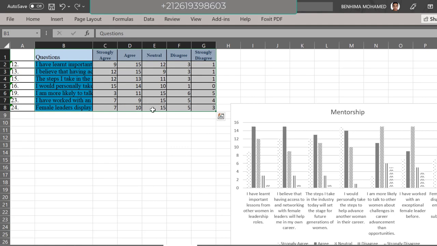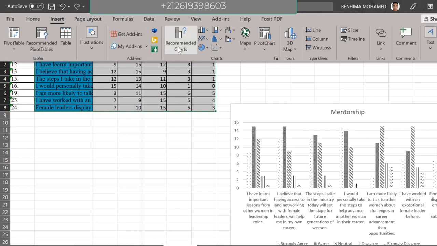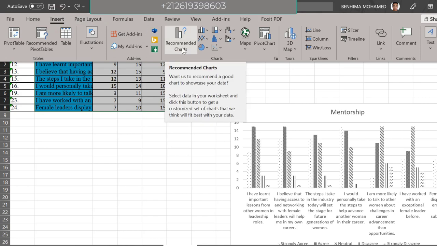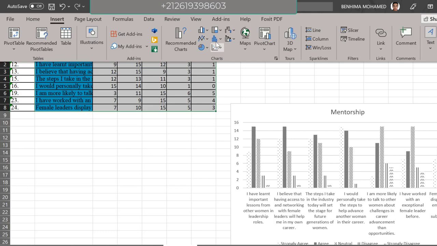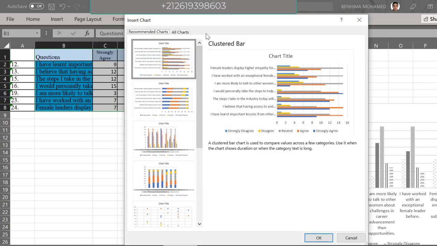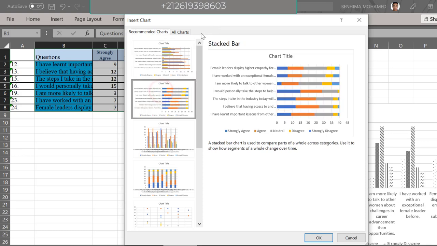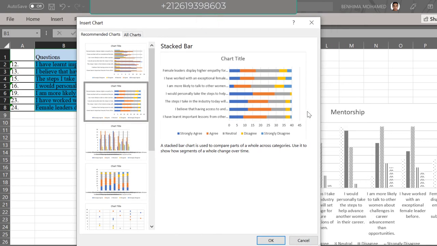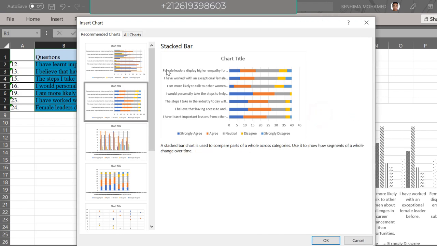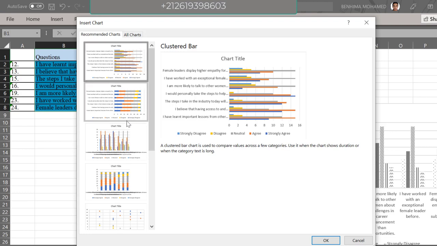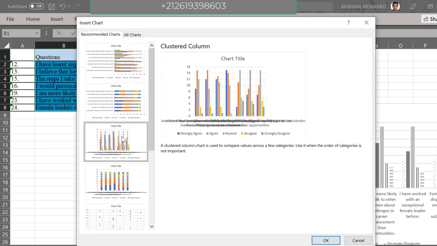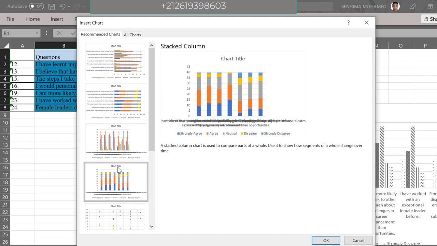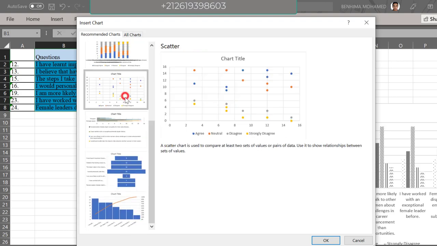So I'm going to select the table, click insert and go to recommended charts. I could choose any chart from here, or better go to recommended charts. So here Excel gives us plenty of options that we can view. As you can see, we have stacked bar chart, we have a clustered bar, we have a clustered column, and we have stacked column, among other types.